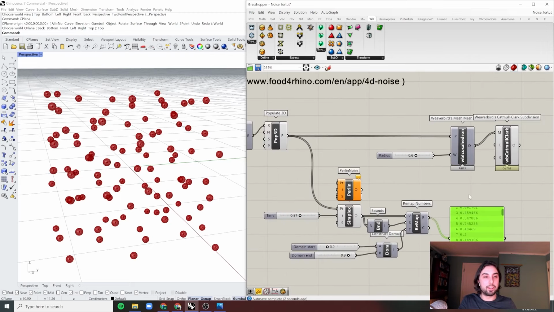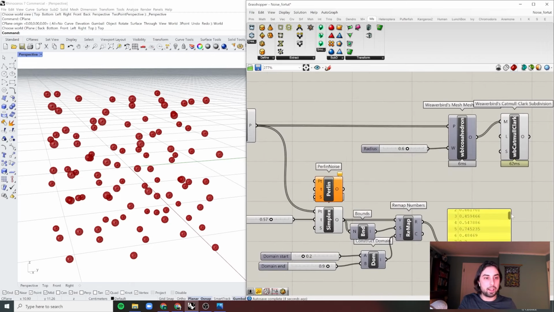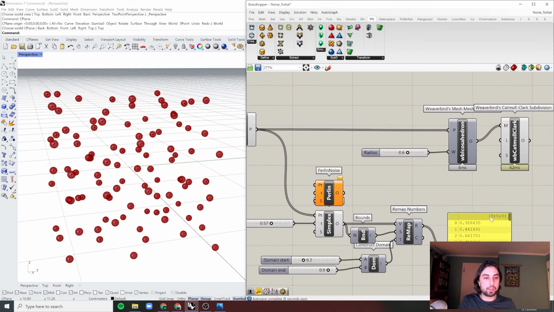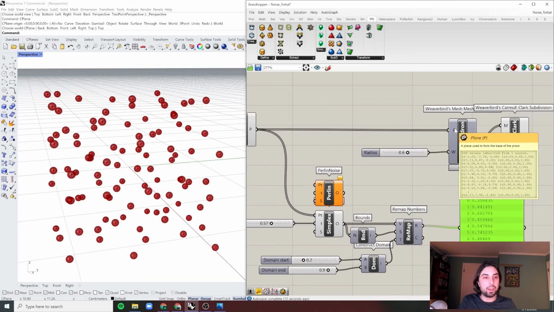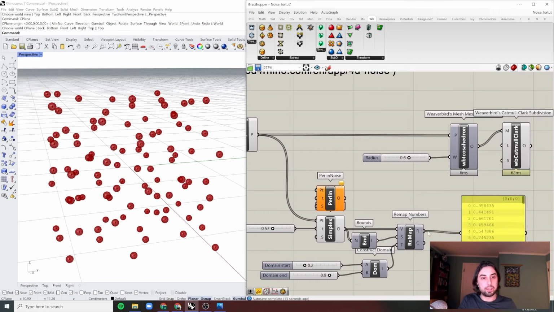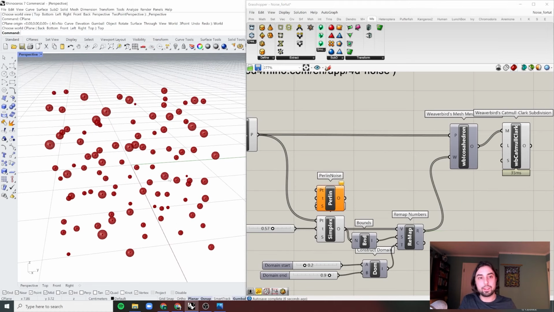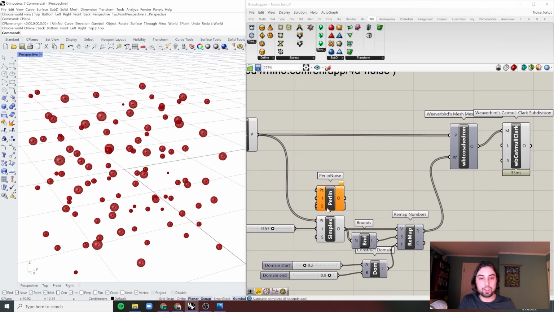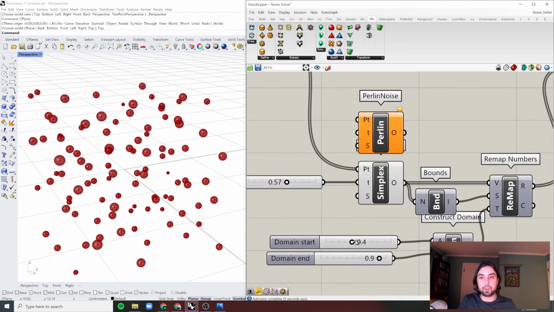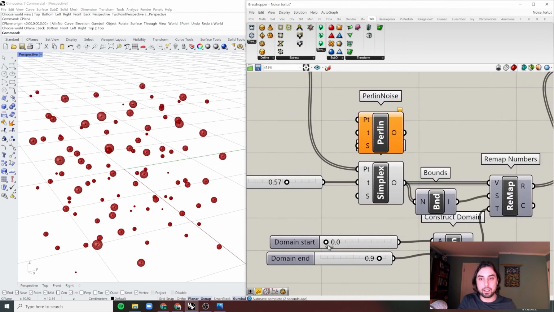So now let's make sure our data trees line up before we plug this in because it's going to explode. So we just want to assign one of these values to one of the radiuses here. Let's see if it works. And it does, because we're supplying the exact same amount of values as we're supplying points to each icosahedron. And now we can sort of fine tune this.